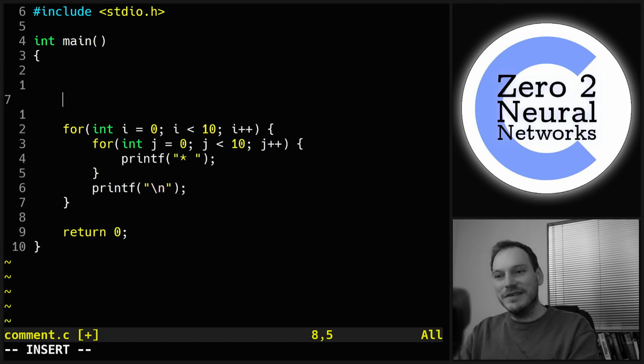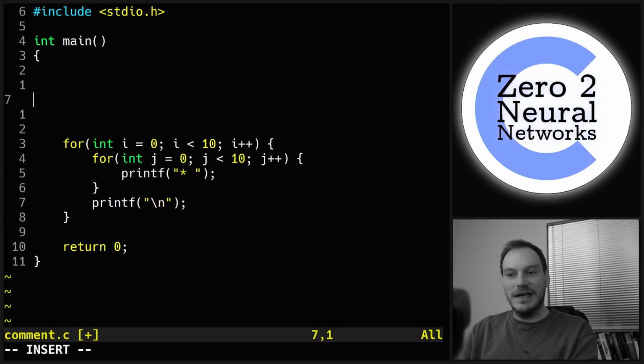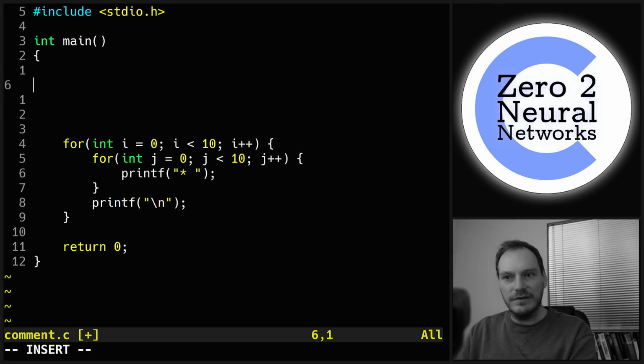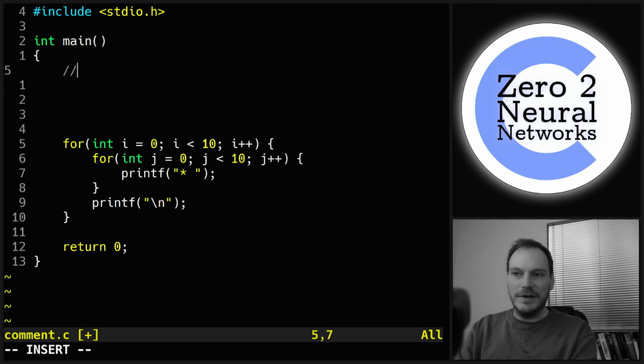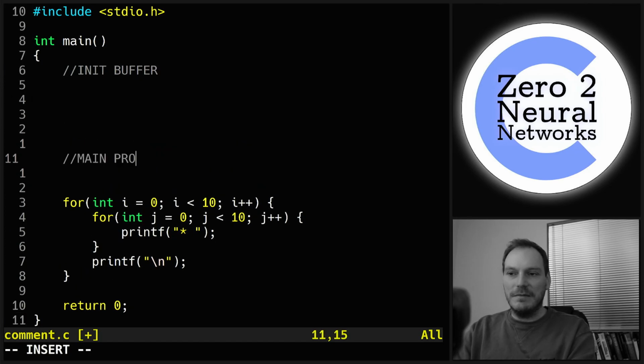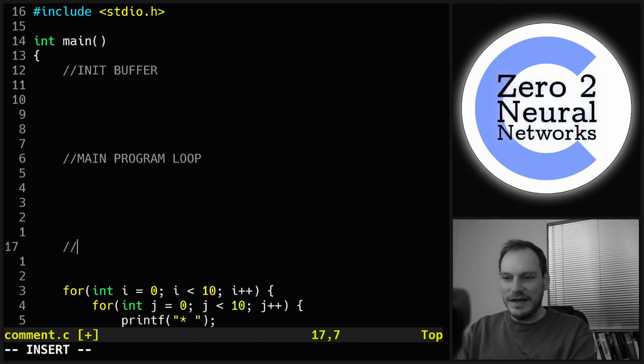For example, say I end up with quite a big main function, which does happen sometimes. Certainly with graphics programming, you're going to end up with a big main function where you're initializing loads of windows and renderers and that kind of thing. So I might have some big block comments. At the start I might put init buffer if there's a buffer involved. Then a bit further down, I might have main program loop. And then towards the end, I might have free memory.